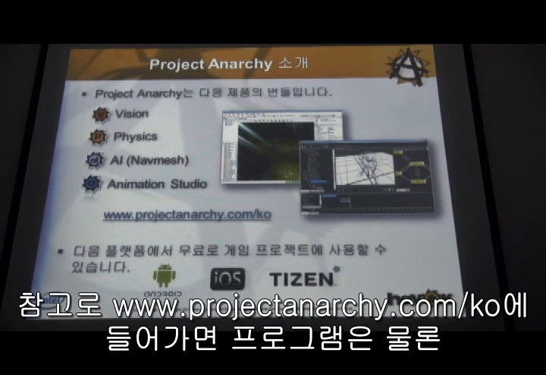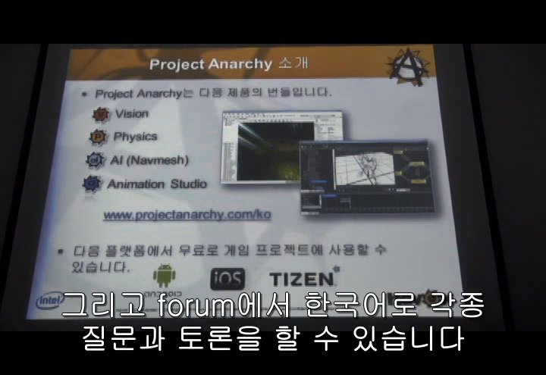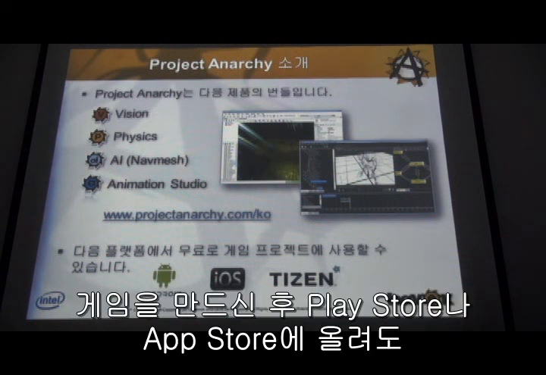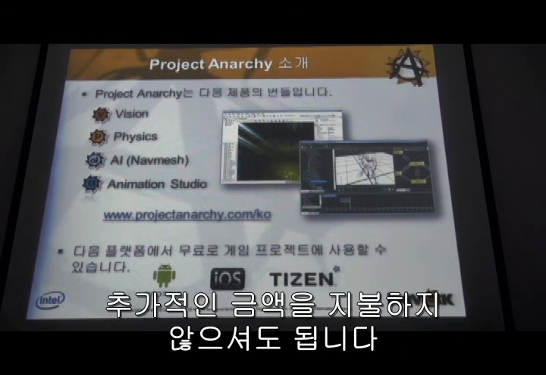I would invite everybody to check out also our homepage where you can download the whole bundle and also discuss on the forum. It's projectanarchy.com/ko for the Korean version. And it's totally free for Android, iOS, and Tizen. So whatever games you make, you can put them on the Google Play Store, on the App Store. You can sell it. It's completely free.